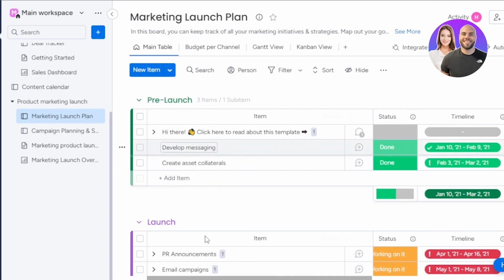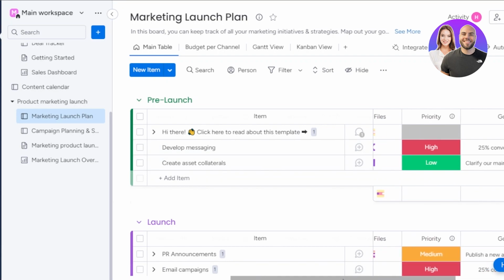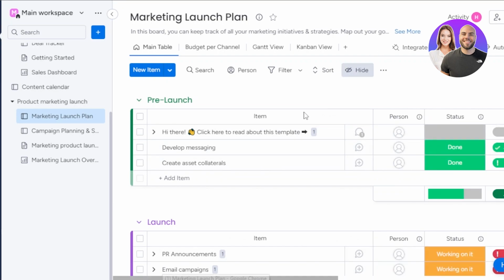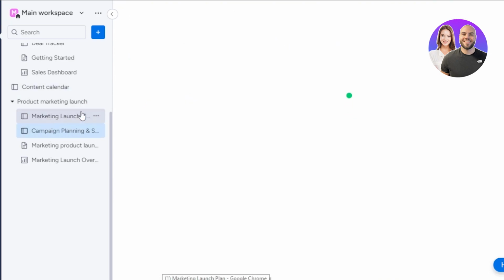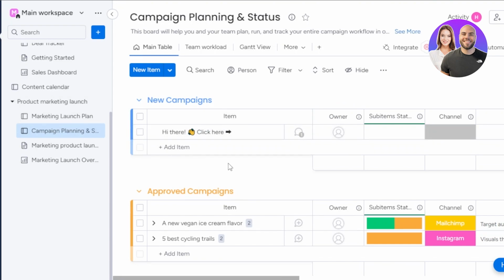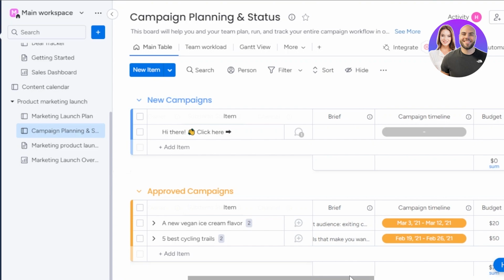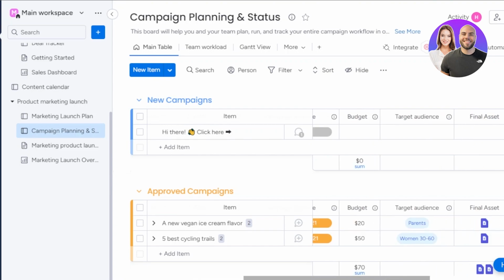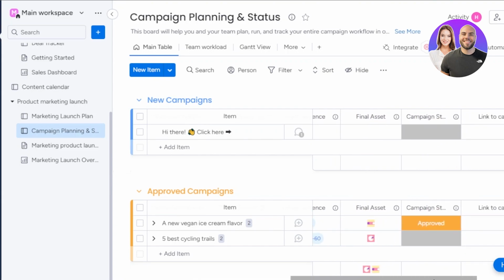Here we have pre-launch, launch, categories created. I will be able to check the timeline, statuses, priorities, and goals. We can also upload files. Then according to that launch, we have a campaign planning too, where we will be able to check our new campaigns and we will be able to add sub items, create a campaign timeline, set up a budget, add our target audience, add our final assets, and more.